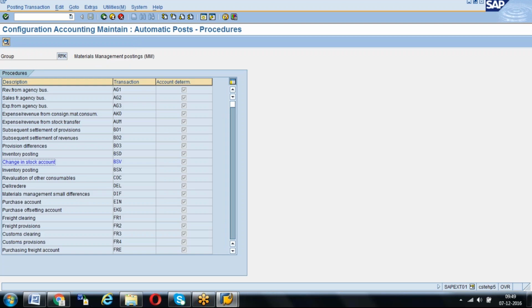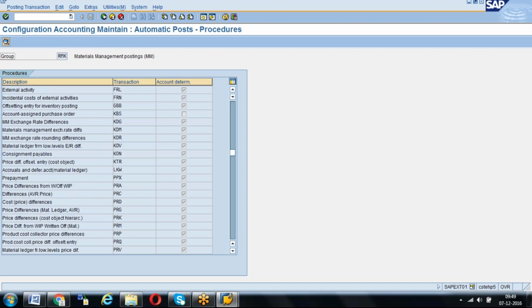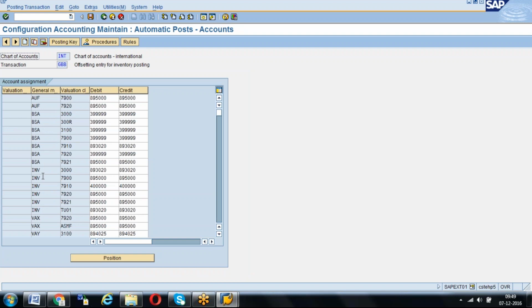But how many kinds of GL accounts they need depends on how many kinds of GLs the company is using. Like if they are using consignment, they have to give the consignment payable. Okay, that respective one we have, right? KON, consignment payable. These GL accounts they will give. And for example, if they are using physical inventory, they will give, these are the GL accounts of physical inventory. For raw materials, this one. For finished goods, this is the GL account. For semi-finished goods, this is the GL account.